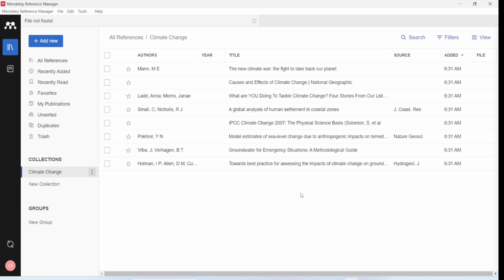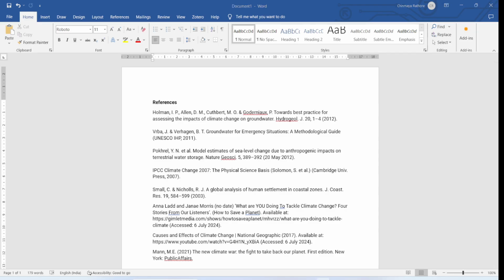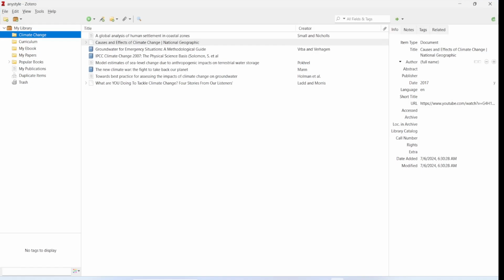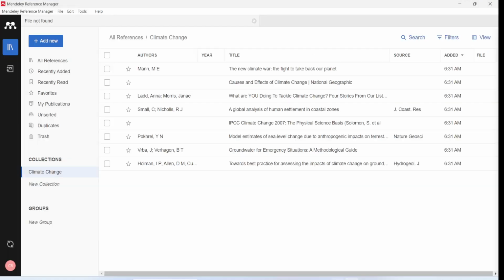So this is how you can import references that have been typed as plain text inside a word processor like Microsoft Word, or for that matter, a text file into reference managers like Zotero or Mendeley.